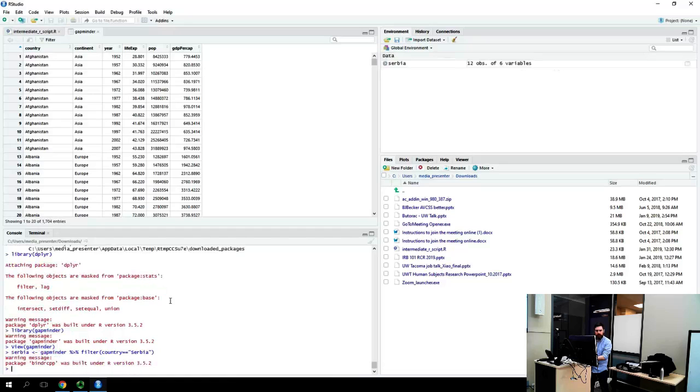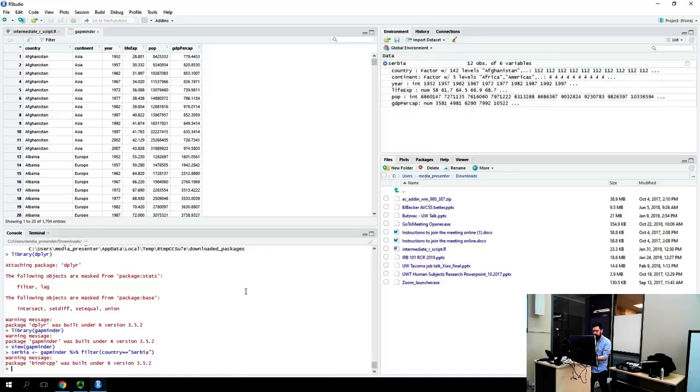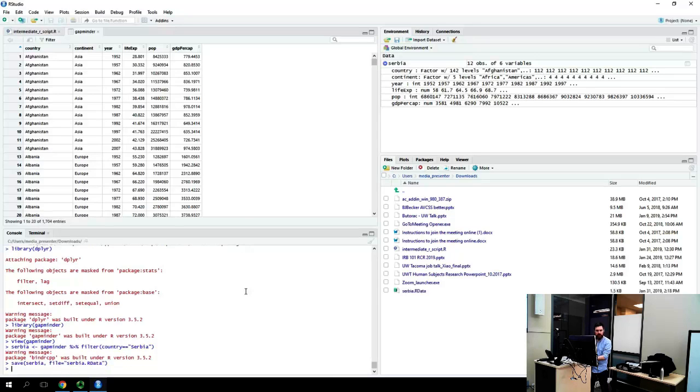Serbia. Okay, so I now have this Serbia object up here. If I only want to save Serbia, I literally can just say save Serbia and file equals Serbia.r data. Now there's an object in my working directory right here, which is a .r data file. Any named object in R could be saved, or any combination of named objects.